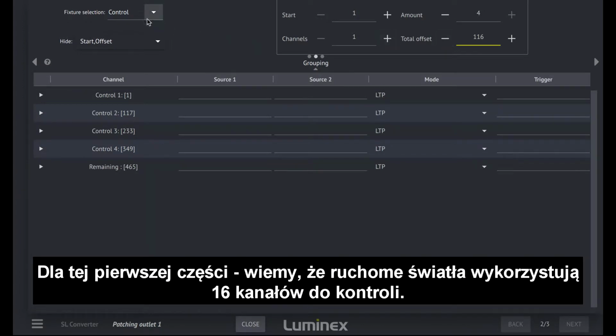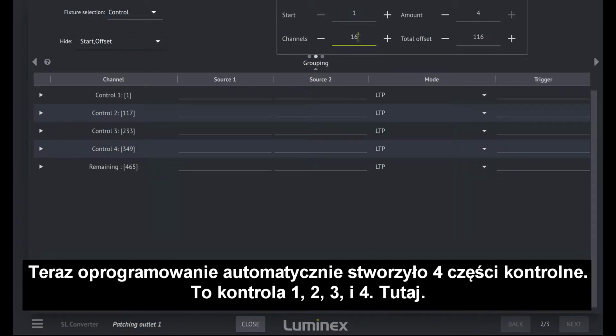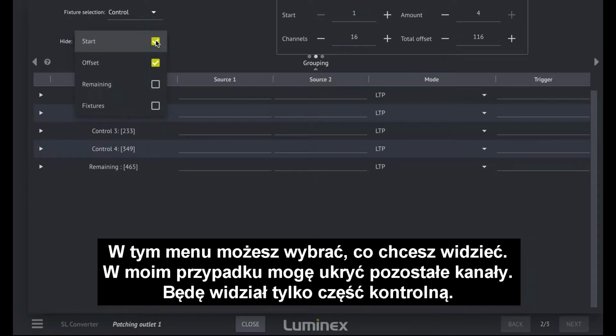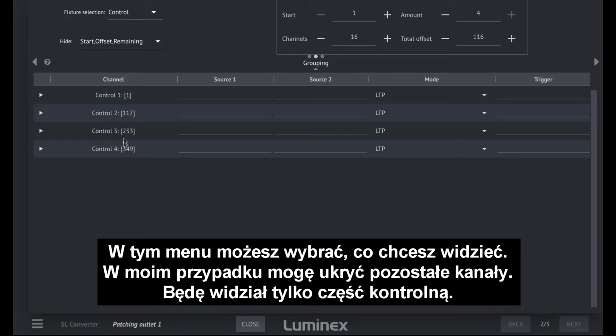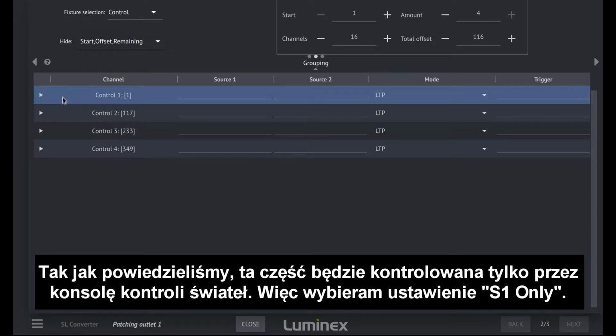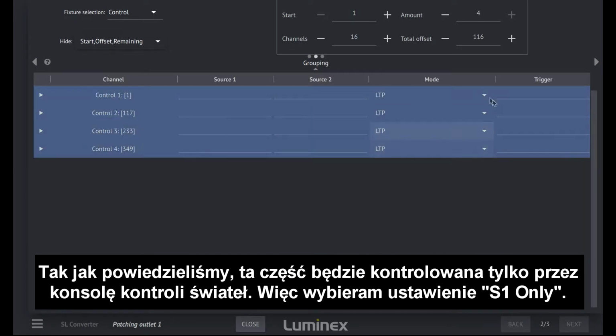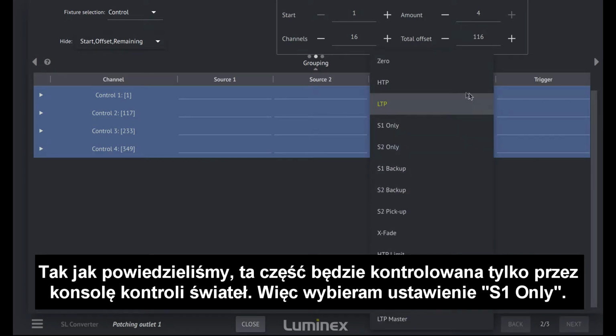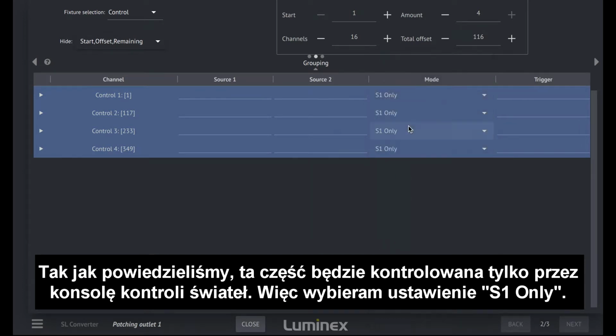For this first part, we know that the moving light uses 16 channels for the control part. Now, the software has automatically created 4 control parts, which is control 1, 2, 3, and 4 here. With this menu, you can select what to see or not. In my example, I can hide the remaining channels, and I will only see the control part. As we said, this control part will be only controlled by the lighting console. So I will select the S1 only merging policy.